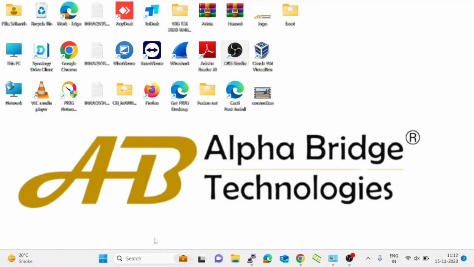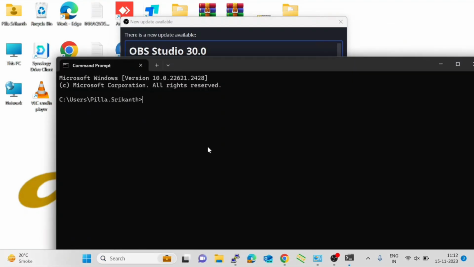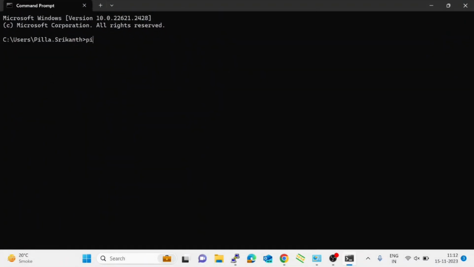Now I am trying to ping laptop 1 from laptop 2. Open command prompt, ping the IP of the first laptop, that is 192.168.0.11.